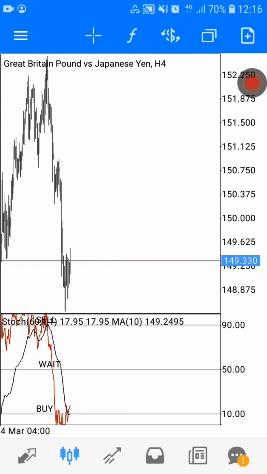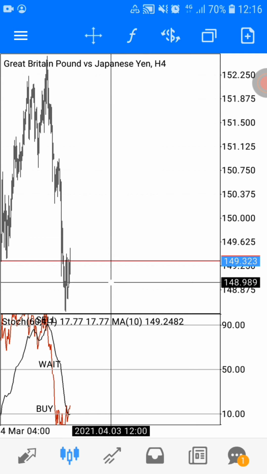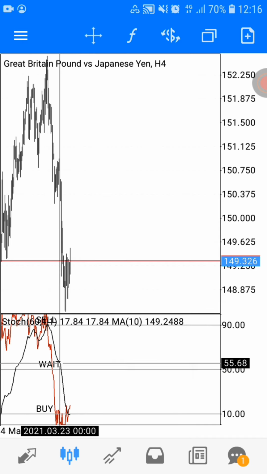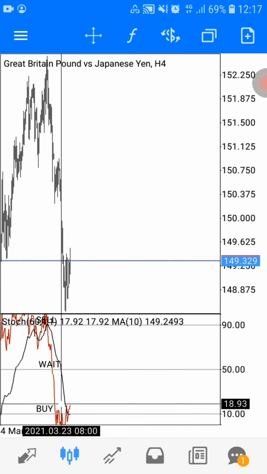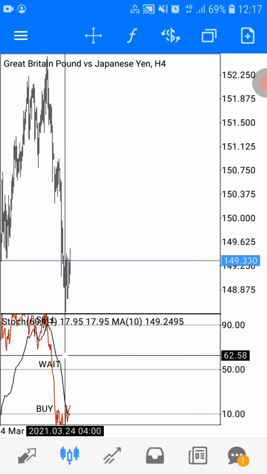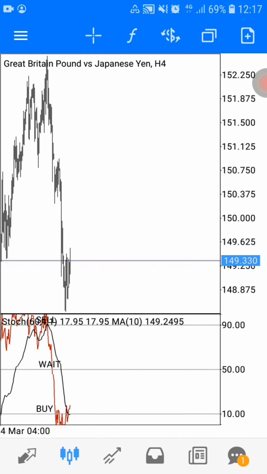The third strategy rule, make sure the moving average and the stochastic have crossed each other on the zones, either buy zone or sell zone. Okay, these are the zones I mean, sell zone and buy zone. This should be on the 4 hour time frame or 1 hour time frame.